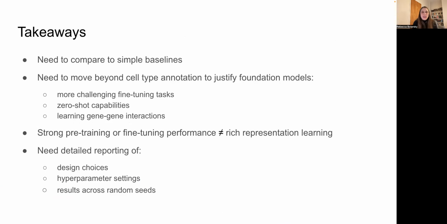With these results in mind, I want to wrap up with a few key takeaways from our work. First, it's important to compare deep models to simple baselines to understand for which tasks they're truly needed. Second, since simple baselines are often comparable or better than foundation models at cell type annotation, we need to move beyond cell type annotation to showcase the value of foundation models, which SCGPT, GeneFormer, and other papers are already starting to do. Foundation models might really show their worth when it comes to more challenging fine-tuning tasks, which simple baselines can't do well at, zero-shot capabilities, or in elucidating gene-gene interactions and gene regulatory networks through their learned attention weights.